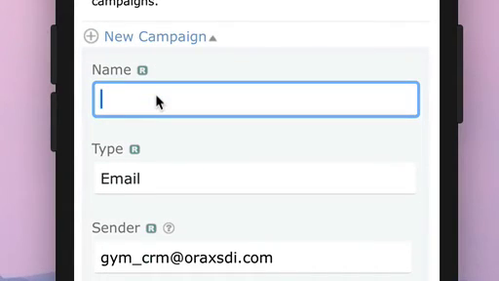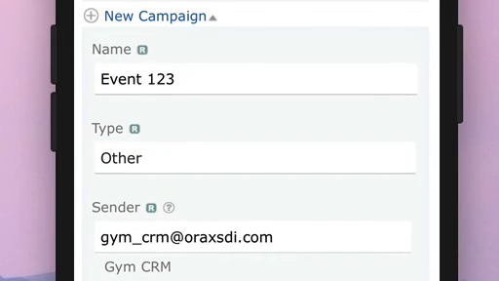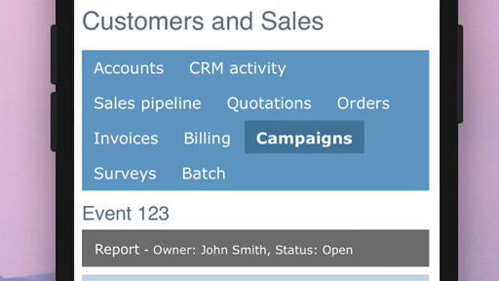Create a new campaign, give it a name, and if this is a basic event, just change the type to other and save it. That's all you need to do. Now that event is available as a source type for anybody's lead.